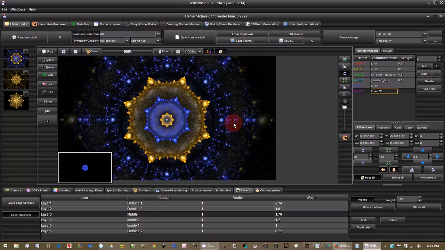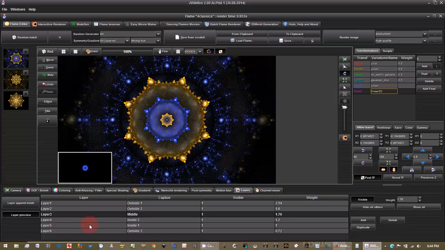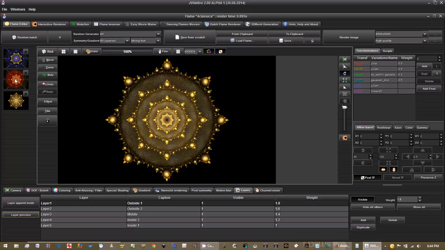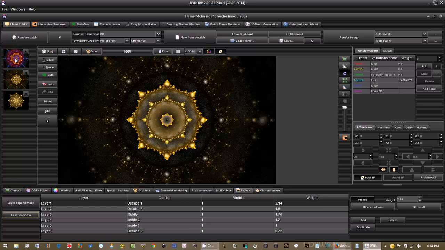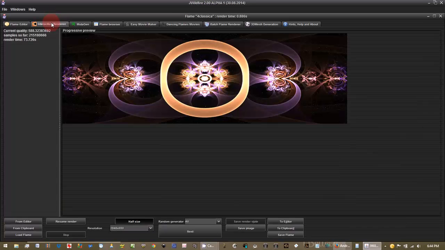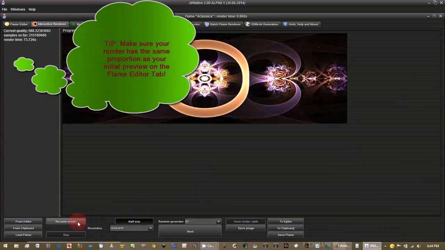So, this is the process I go through when I am making layered fractals, and specifically ones that are round. Here's the original. Here's the Mutagen one. And then here's one with the fixed gradient. And I always take it over to my interactive render and I change the size to the size that I find to be a good size to fit my screen, and then I go from editor.